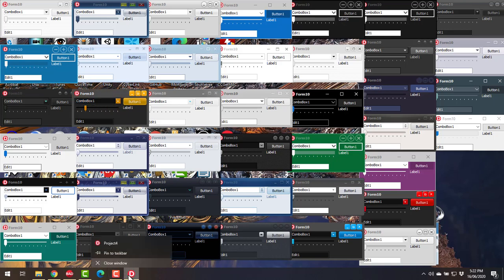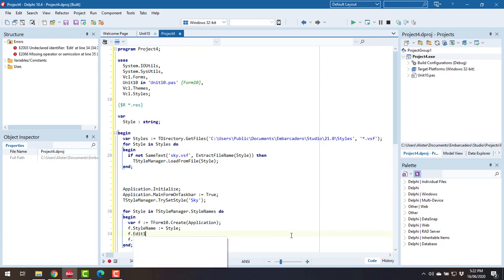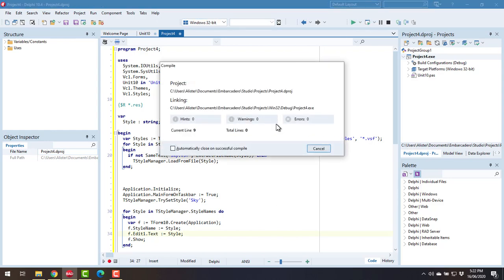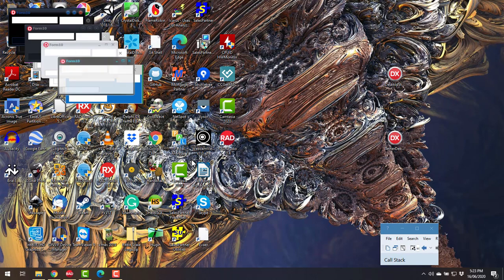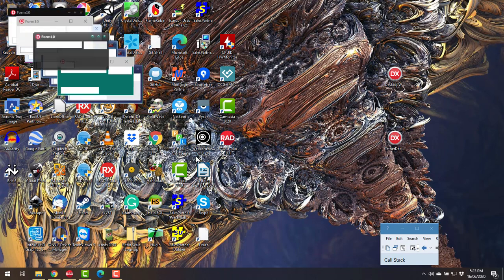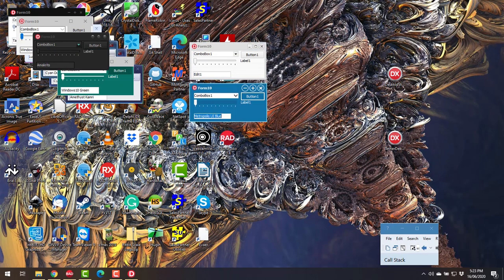Probably help also. Let's close that. We could add, if dot Edit1, something like that. So this is probably not an operation you want to do particularly regularly, given how quick that was. But yeah, it worked reasonably well.